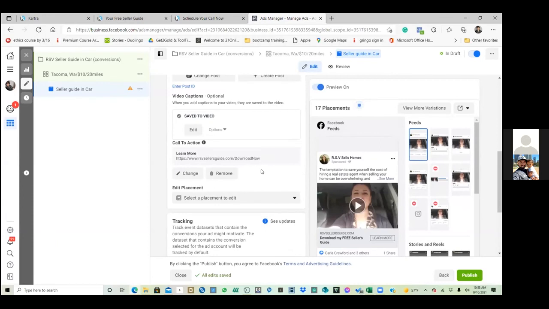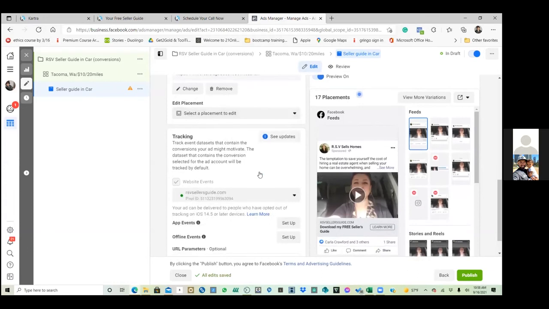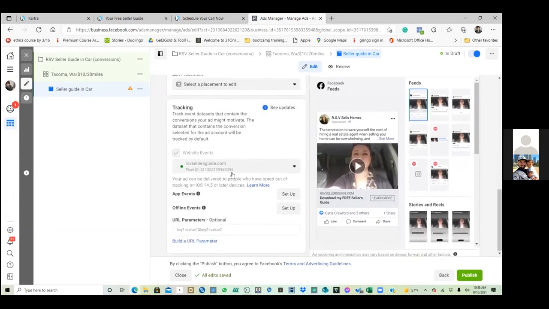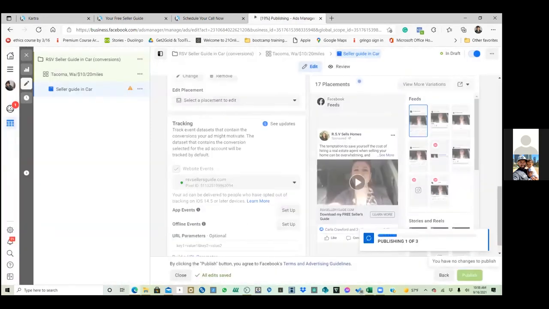Okay, perfect. So we're good. Now you scroll down, you look at tracking. You've got the pixel. That's good. We're good there. And then publish. That's it.